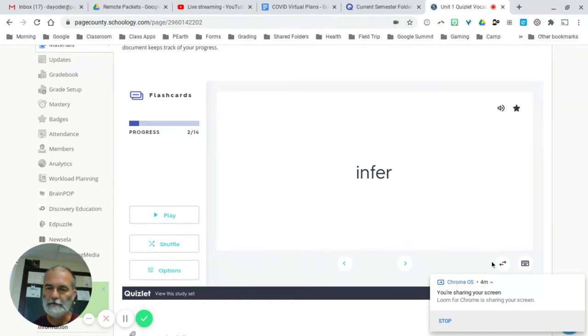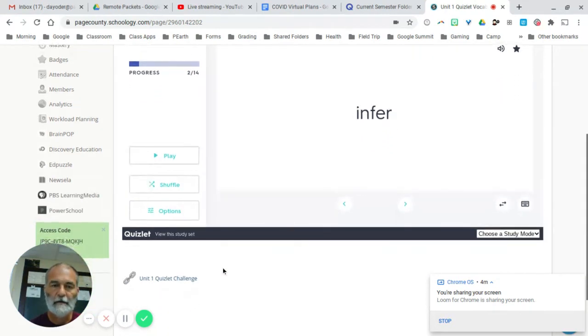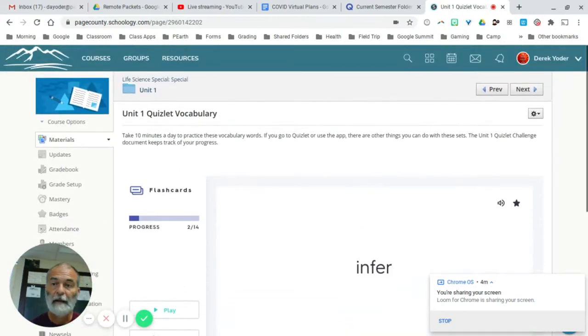I could also, if I wanted to, go click on here and go to Quizlet, and I could look at these on Quizlet instead of in Schoology if I'd rather. But the vocabulary words are right here. So I'm all done with that and I'm going to move on.